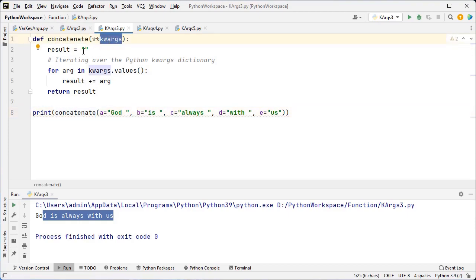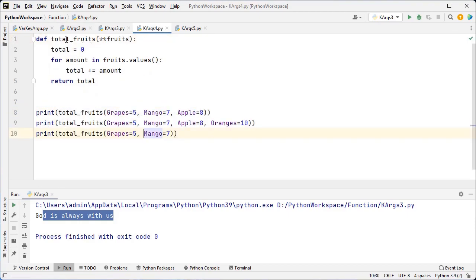Next example. Here total_fruits is the name of the method. Inside the round brackets, we have the keyword argument. The argument name is fruits. Here we have used the double asterisk symbol, which indicates this is the keyword argument. And inside this total_fruits, I have initialized the total variable. 0 is the value for total.